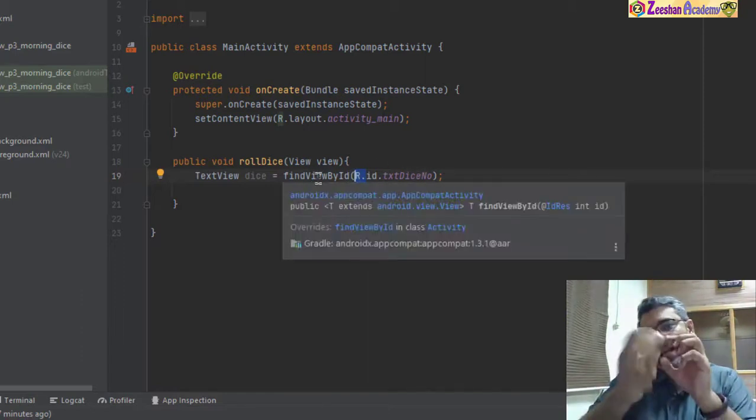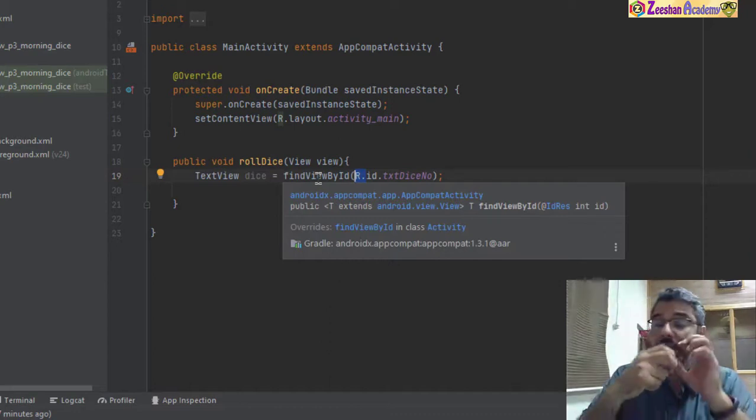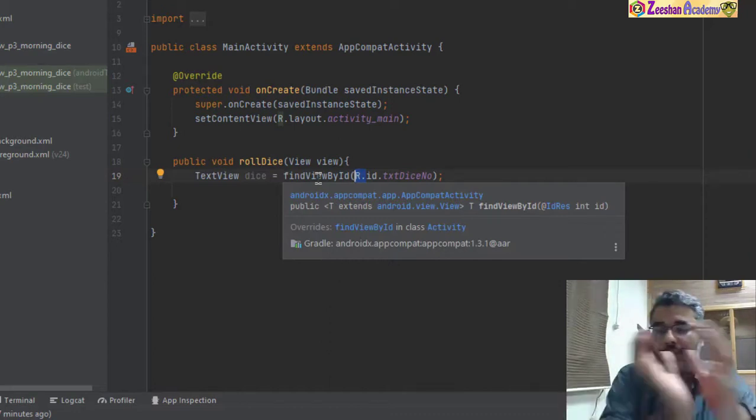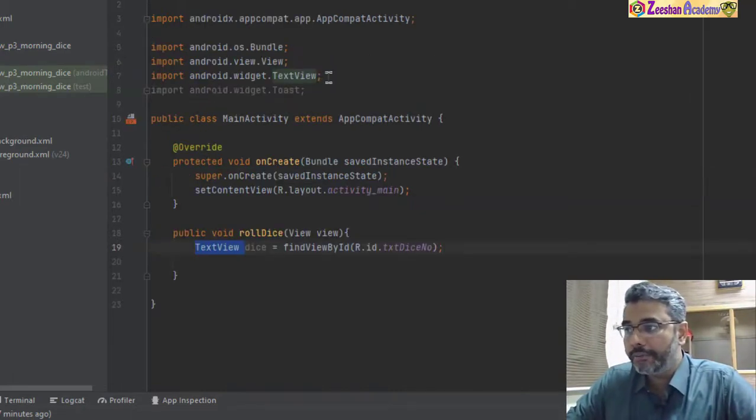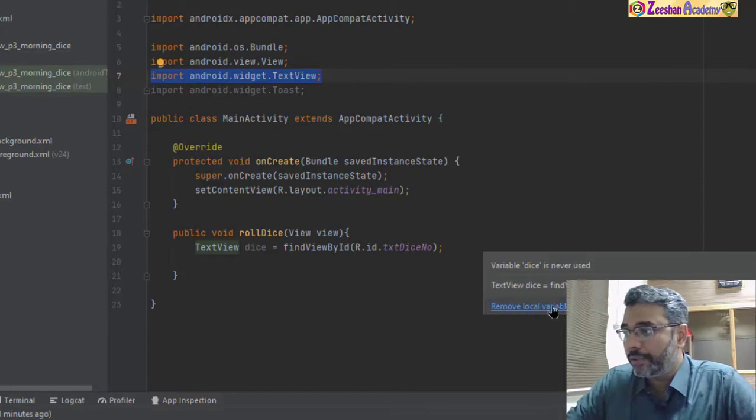So it will find this text component from the XML and pass it to the TextView object. This is a built-in class, TextView. It should be imported. If it is not, you need to import it as well. If you get an error here that it's not available, if you click on it, it will give you information to resolve this issue.